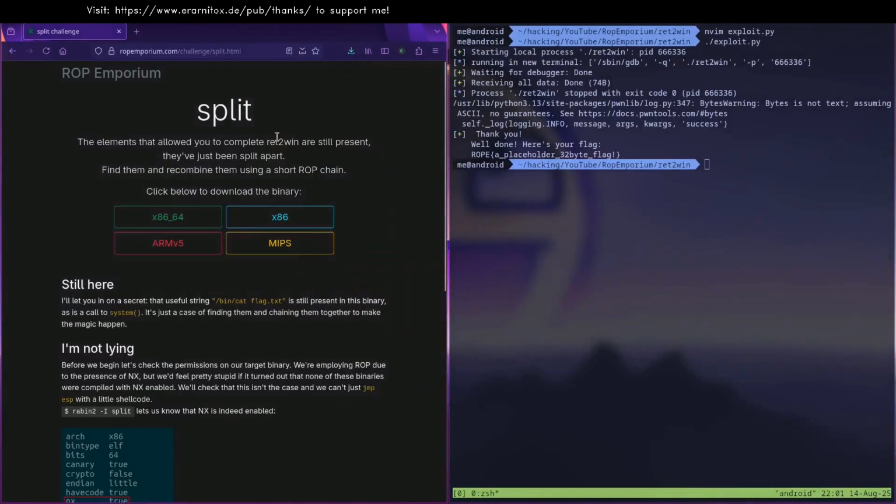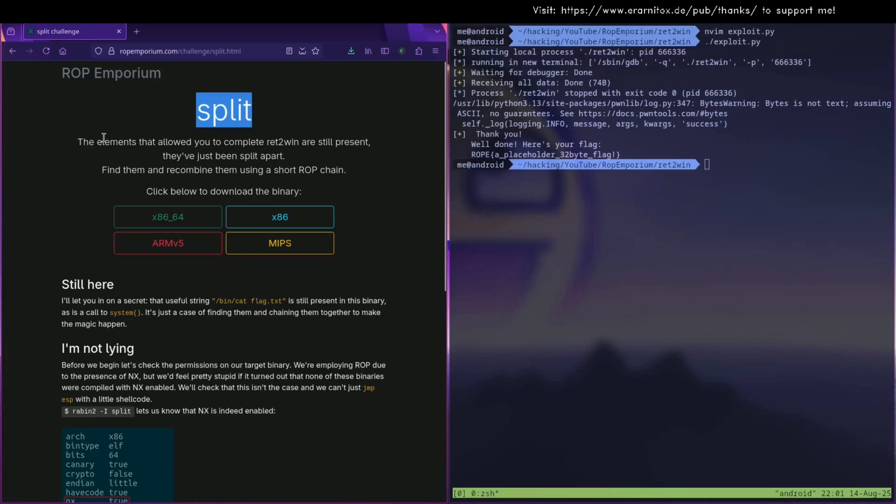In this video we will take a look at the second challenge from ROP Emporium called Split. In this challenge we need to prepare a call to system manually and load a string into a register as an argument for system. And yeah, let's see how that goes.